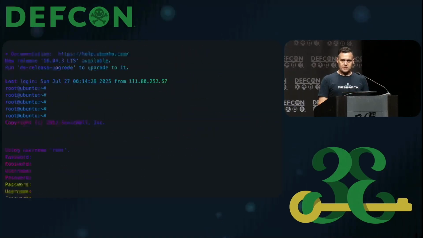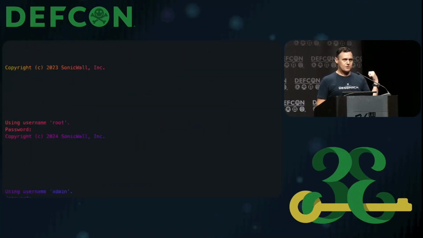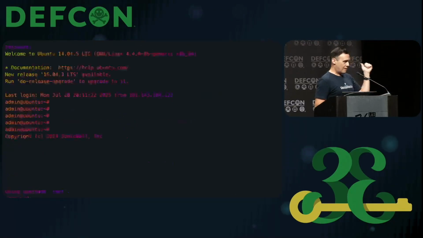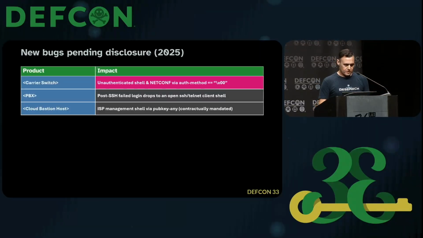Hopefully this isn't too flashy, but this is just what it looks like when you're scrolling through 130,000 sessions trying to find new 0-day. It's just a lot of grepping until you find new fun stuff.